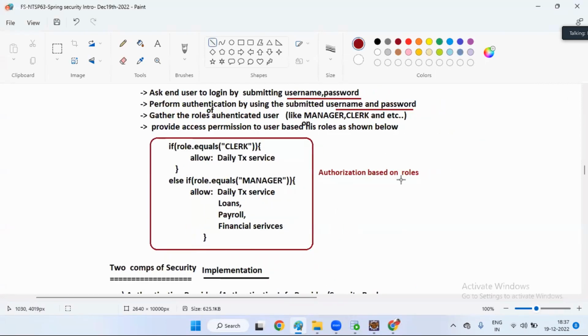Authorization based on the roles. Tell me, my Zoom people: are they giving access permission by seeing my name or by my role? Role means designation. You have the student role, with fewer permissions to use resources. I have the faculty role, with more permissions to use the resources. Getting my point or not?